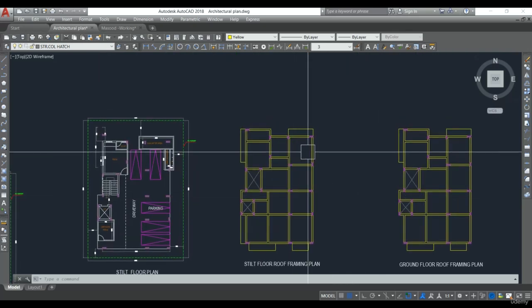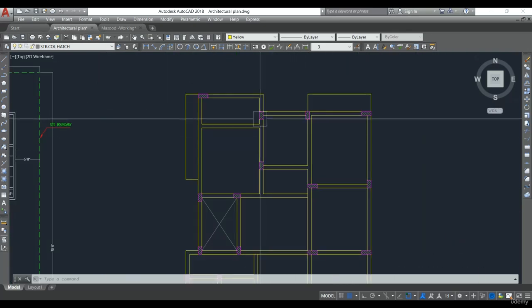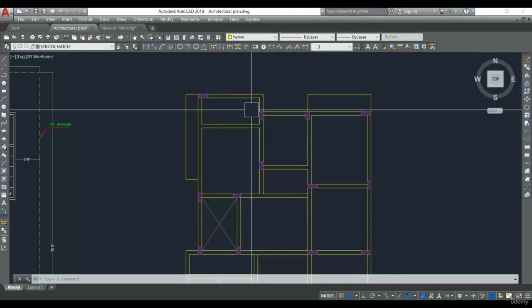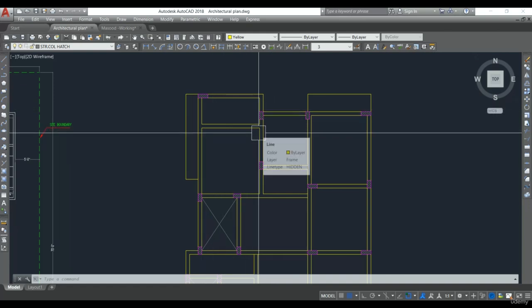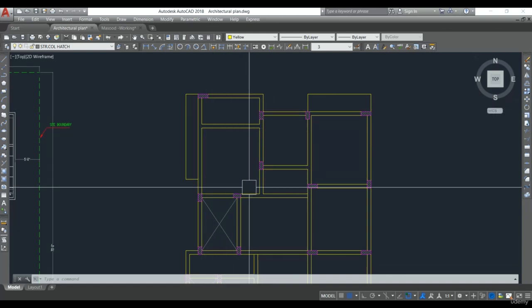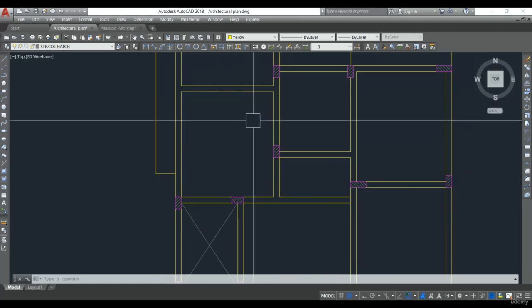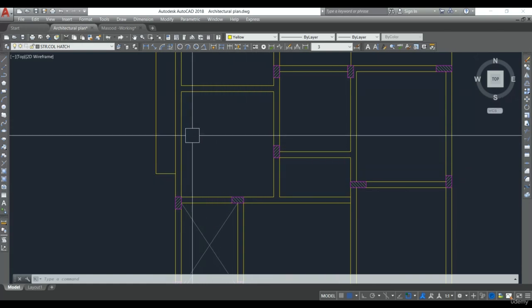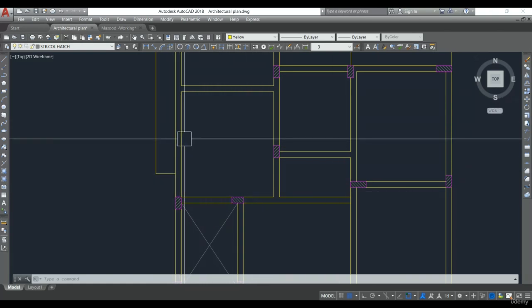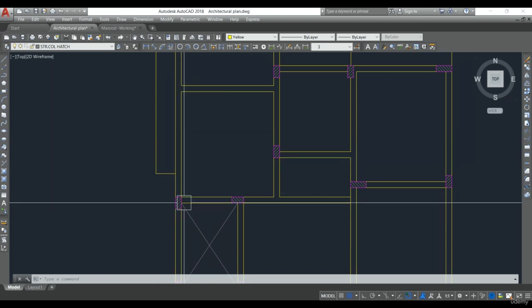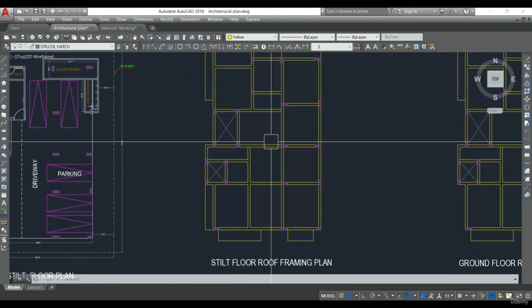Let me explain you once again this framing plan. See, the column locations are placed and beam locations are placed now. So what happens is, this will become a slab, this will become a slab. So the slab load goes to the beam, and the beam will transfer the load to the column, and the column will transfer the load to the foundation. So that is why we took it like this.